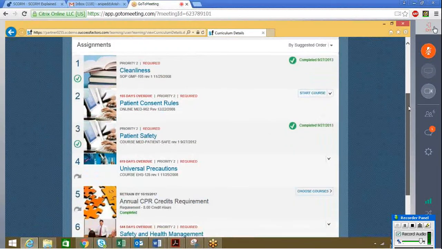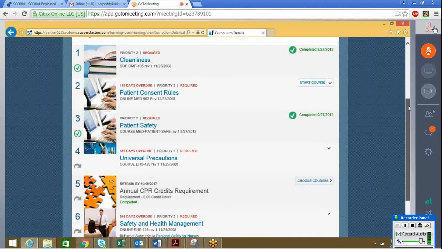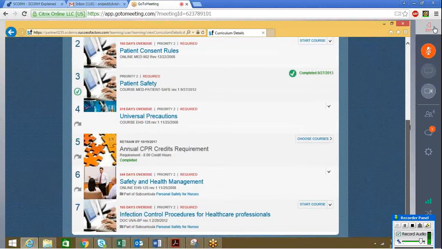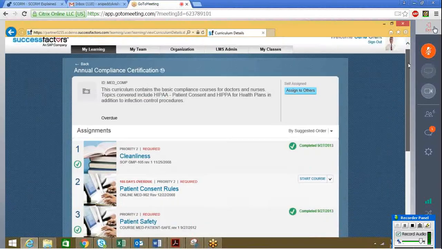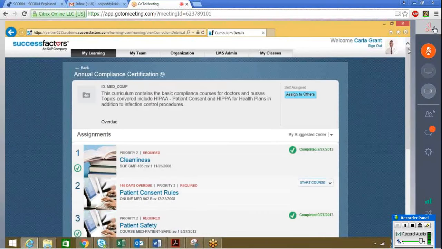So cleanliness, rules, safety, precautions, and all these come under one particular curriculum called compliance certification. If an employee completes all 7 courses, only then will he be able to say that he has completed this particular curriculum. When we are creating a new curriculum and mapping all these items into it, we can give all the description that we are able to see here.